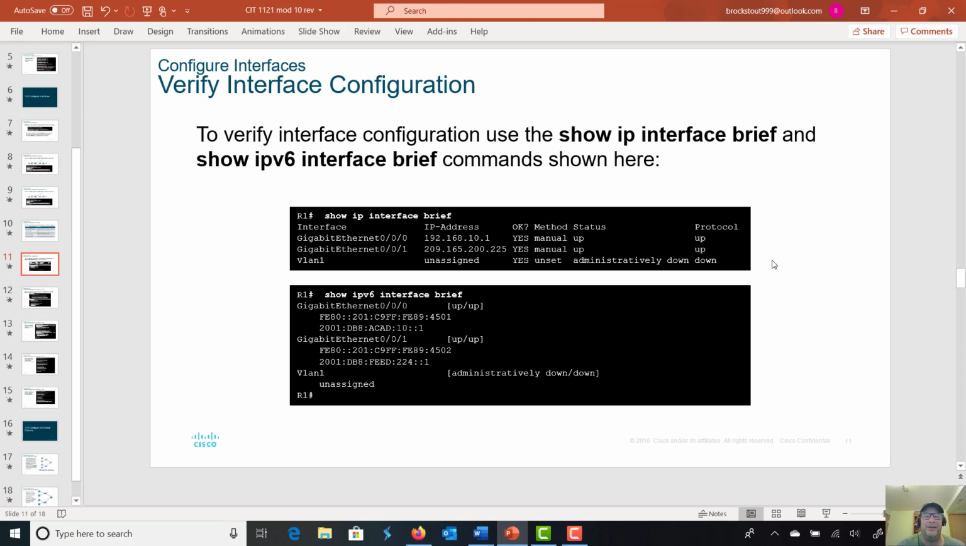Up, up is really the best thing that you want to see. And status up is really like layer 1 status. You could consider this to be layer 1 status. Do I have electricity on the interface? Did you type in no shutdown? Yes. Is there a cable plugged in? Yes. Is it completing a circuit? Yes. Okay, we're in an up state.